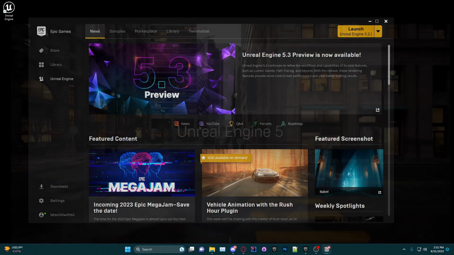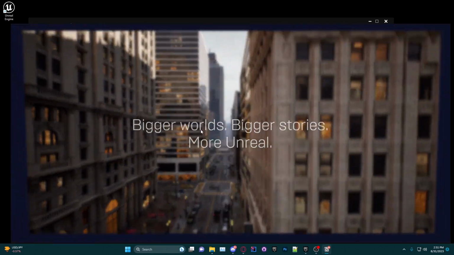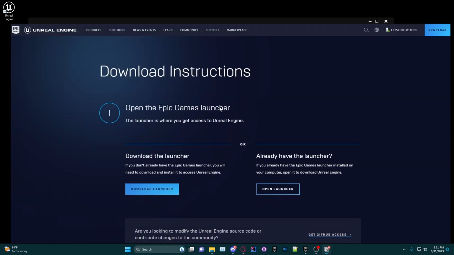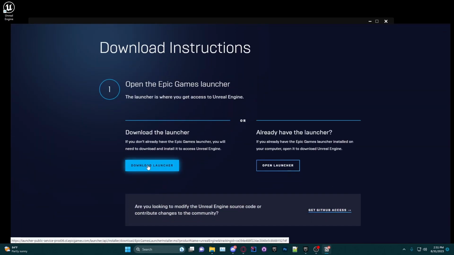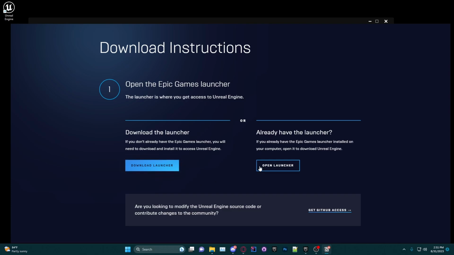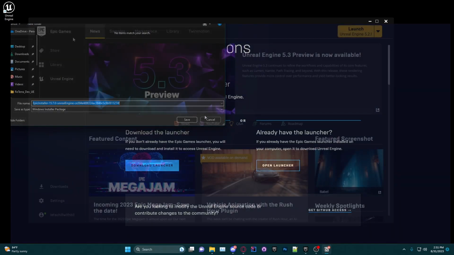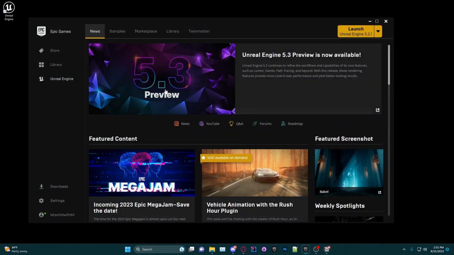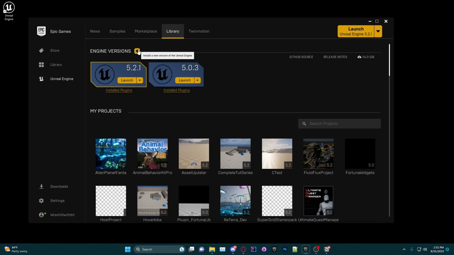Before we get started, you're going to want to make sure you have the Epic Games Launcher downloaded. If you don't have this downloaded and installed, I will have a link in the description where you can do so. It's very simple. You just download it, open the installer, and then create an Epic Games account, and you're all set. Once you get into the Epic Games Launcher, you're going to want to go to the Unreal Engine tab, go to Library, and click this little plus icon right here. This will take you to where you can install Unreal Engine.